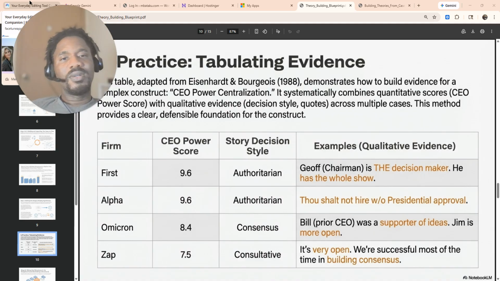That's a hard number from a survey, right? Then we look at the qualitative score, look at the description, and we're seeing authoritarian. You look at the raw quotes, for example, the chairman is the decision maker. He runs the whole show. So by stacking the numbers, the description, and the quote together, we have rock solid proof that this concept is real. This is how you sharpen a construct.